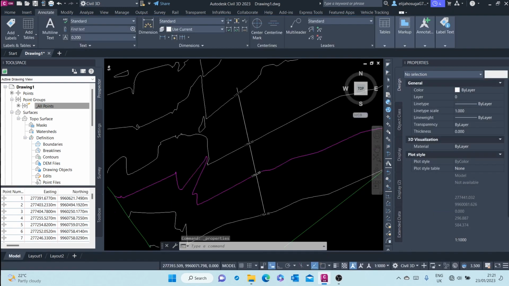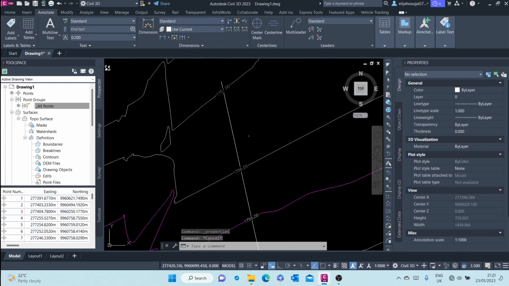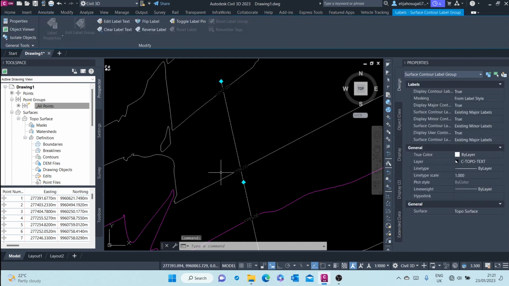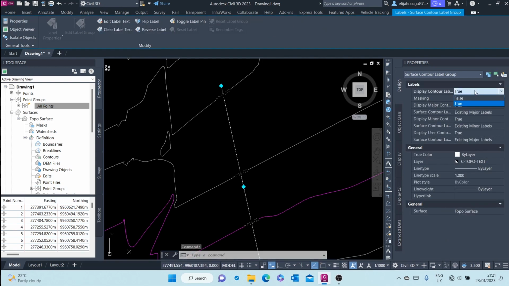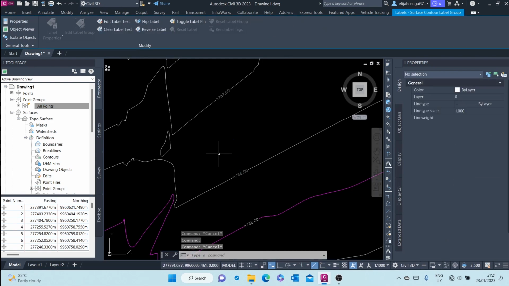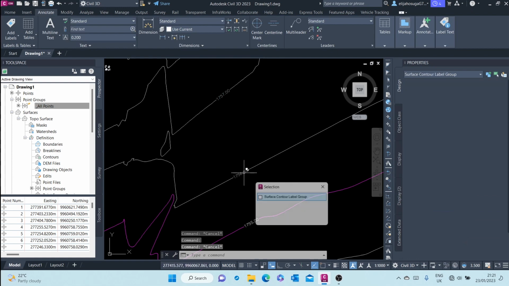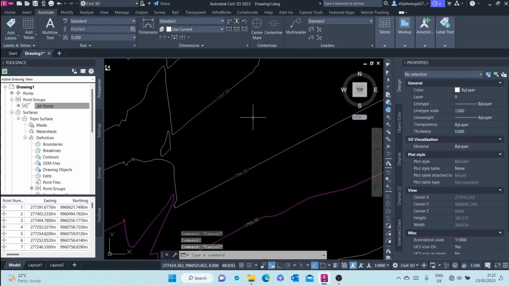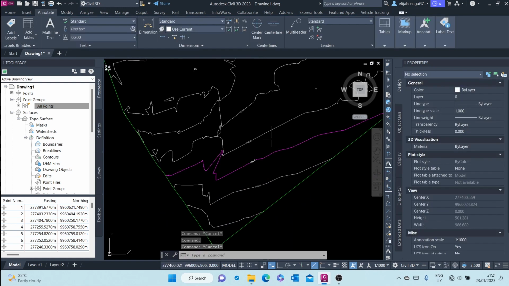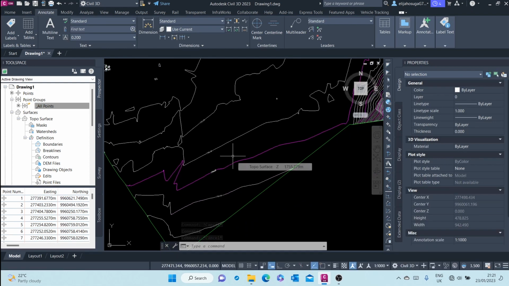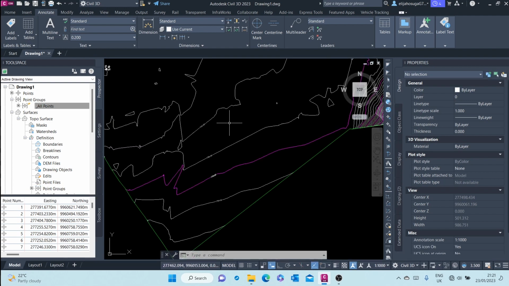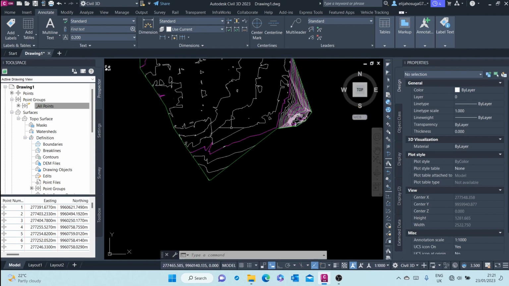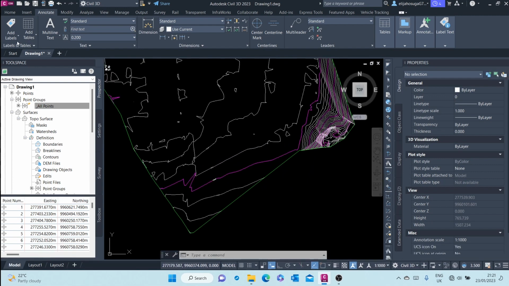So when I deselect it, it's still visible. But most of the time, you want it to be displayed as false. You don't want to see it. You just want to see it when you pick a label. That's when you want it displayed. All right, that's how to create a single contour label. Let's explore other options of labeling a surface.